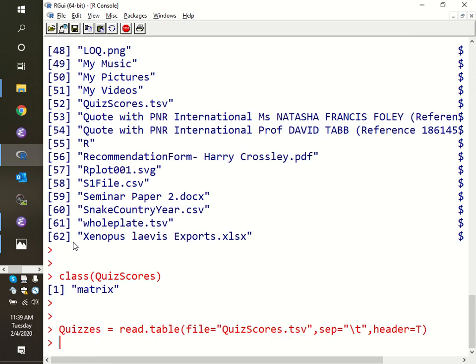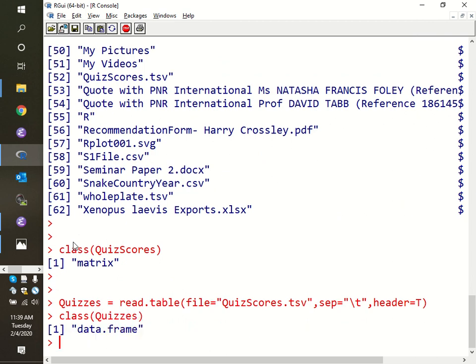All right. So now when I look at this object that we've created from reading that table, something's happened. Did you notice that? We wrote an object that was a matrix to the hard drive. When we read it back from the disk, R assumed that what we wanted to create was a data frame. So quizzes and quiz scores are different. Quiz scores is the object we wrote to disk. Quizzes is what we got back from reading it.